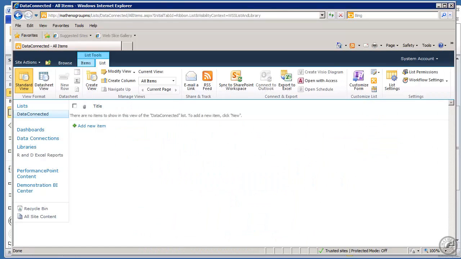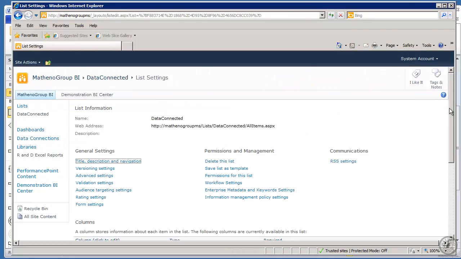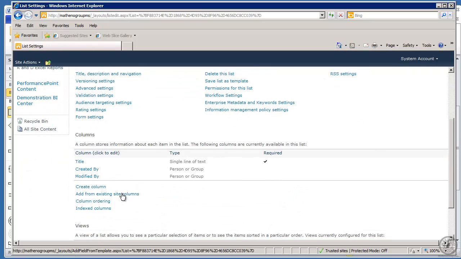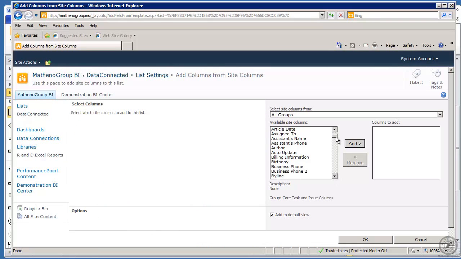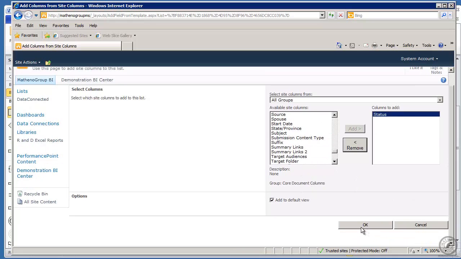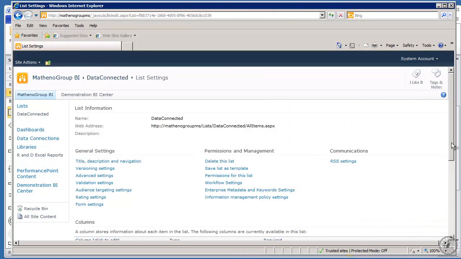And now I'm going to modify the list slightly. Now that we have the list, we're going to change the settings, very minor. I'm just going to go into list settings. And as I pull down here, I'm going to add an existing site column. You see the columns I have up here are title, created by, modified. And I'm going to add from an existing site column. And when I call that in, what I want to add is a status. Let me just pull down, find that. Okay, and here's status. I'll just call add. And we've got that. Now I'm going to call OK to add that column into the list.